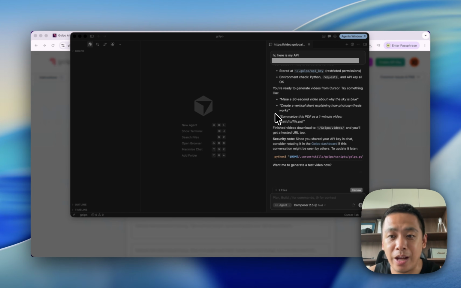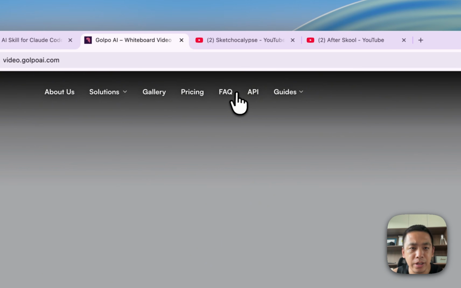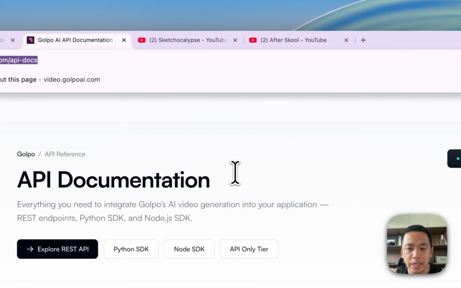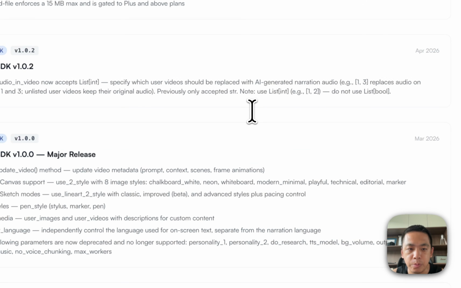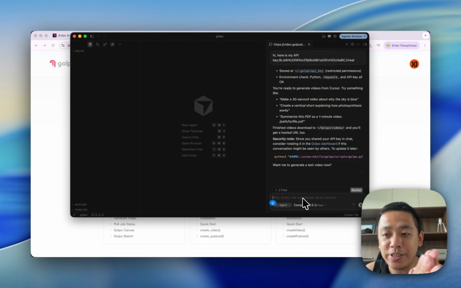Hey, it works. So now you can see everything is set, and the AI asked me, do you want me to generate a test video now? And if your AI is not so smart, that's okay. You can click here and click API, and you can feed your AI with this link so that your AI will understand how the API works. But my AI just understands it now. So let's try our first video, okay?